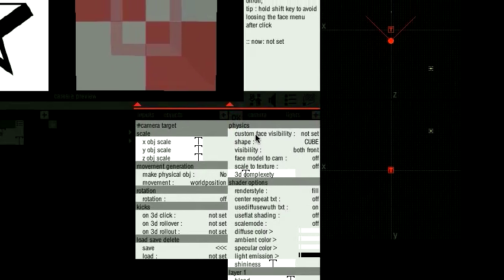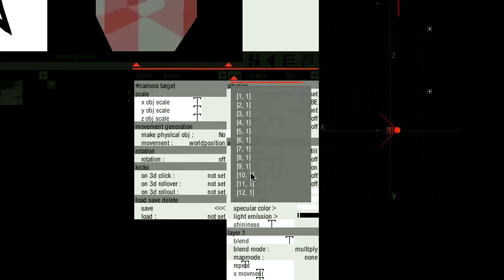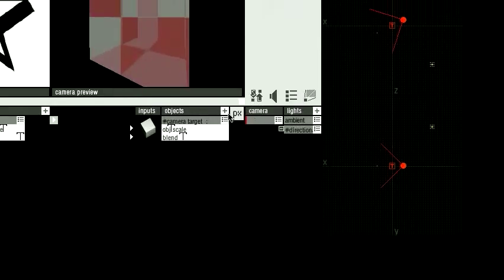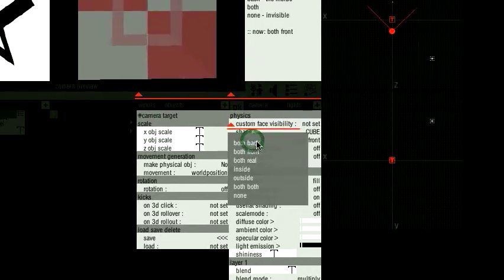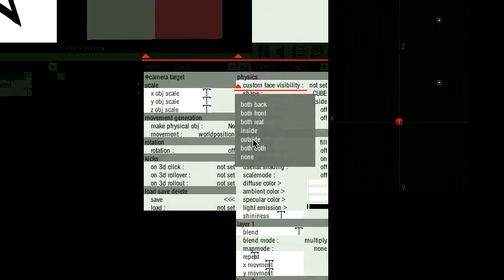Here you have custom face visibility. You can set the faces of this cube on or off. It's 12 because it has inside and outside walls. Since this setting here, visibility is both front, that means inside and outside is visible. Here you can say, for example, only the inside should be visible, only the outside should be visible, and when you go inside the cube, then there's nothing to see.